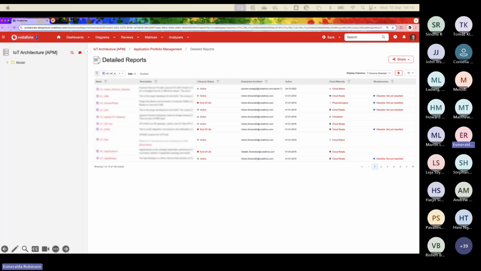So as Rishen mentioned earlier, they wanted to see all the Vodafone applications with their properties and relationships in a single list. Hence this detailed report, a single source of truth, so to speak. In the report, this is easy to do in Prolaborate once you've done all the hard work up front.